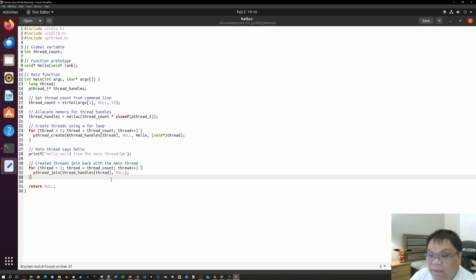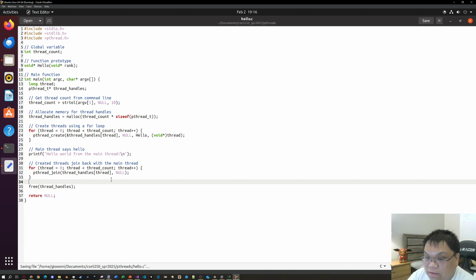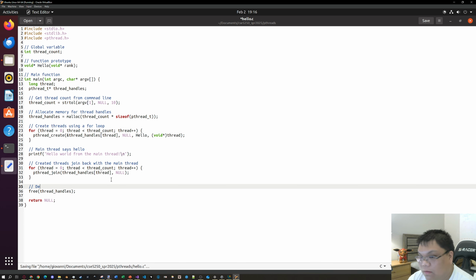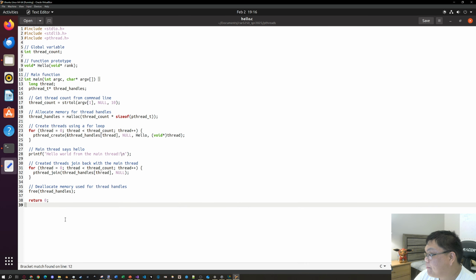Once that's done, because we had to deal with allocated memory, we need to deallocate that memory when we're done. So that is free(thread_handles). And my mistake, that should not be a null, that should be a 0 instead. There we go, fixed it up.